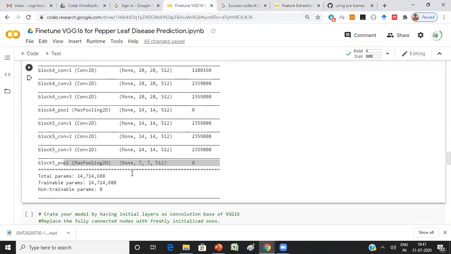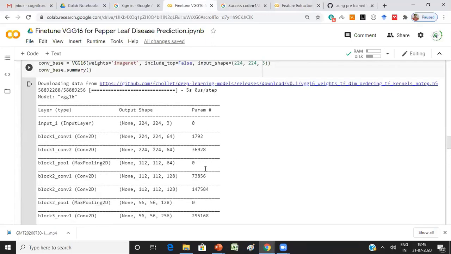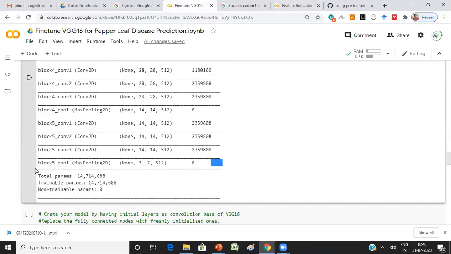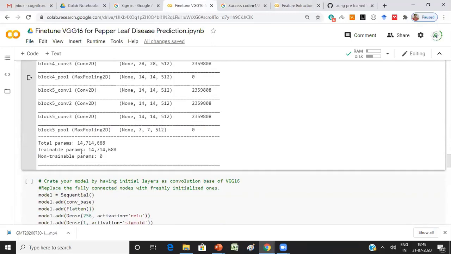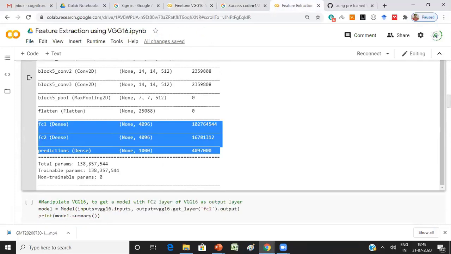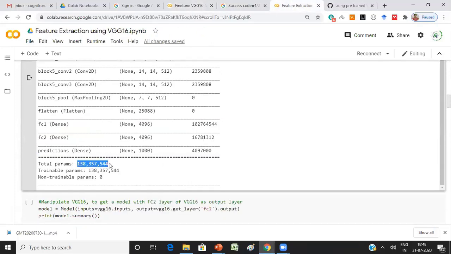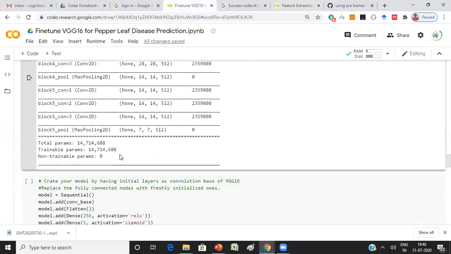So now your model architecture looks like this. All the convolution blocks are retained, all the max pooling layers are retained along with your input layer. Now you don't have the fully connected layers. If you observe the model parameters also, how many model parameters are here? 14 million parameters. Whereas if you have the fully connected layers also, the model is 138 million parameters, even more than that. So that's a drastic difference, right?